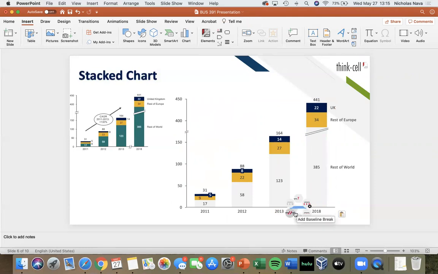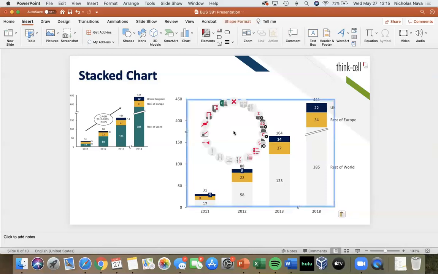Right click, bring up that context menu, and add a baseline break. The next thing we're going to do is add the compounding annual growth rate. So we're going to right click on the chart, go to add compound growth arrow, and click that.